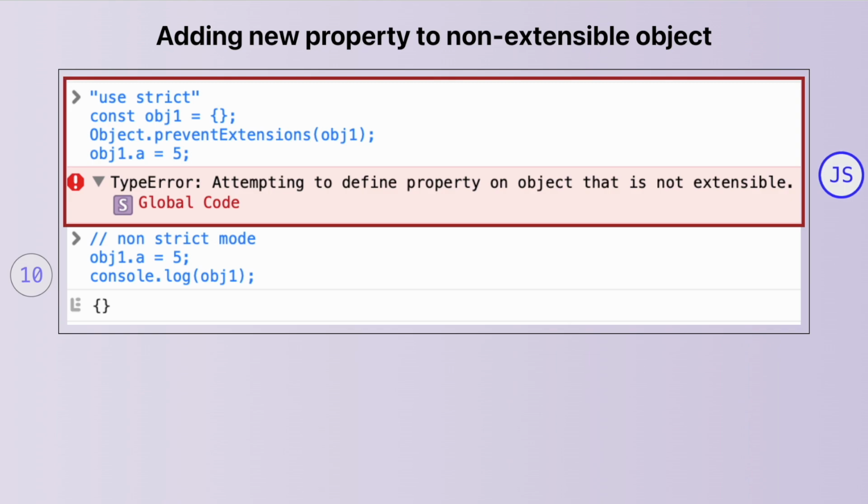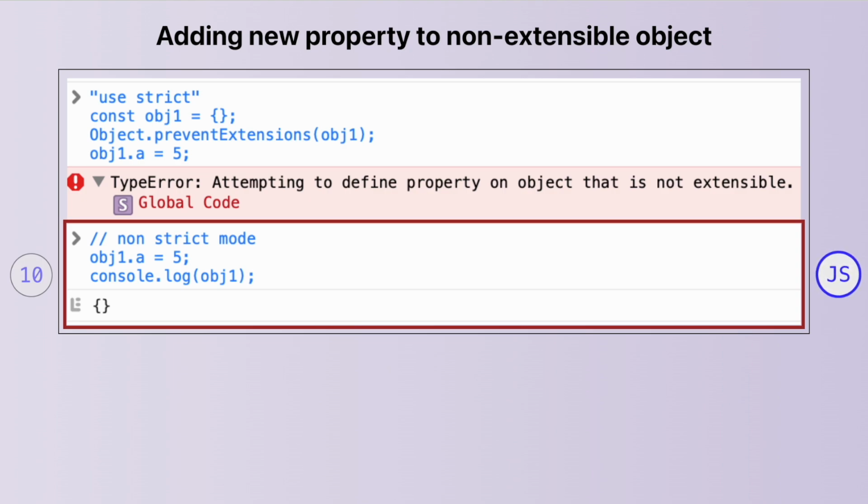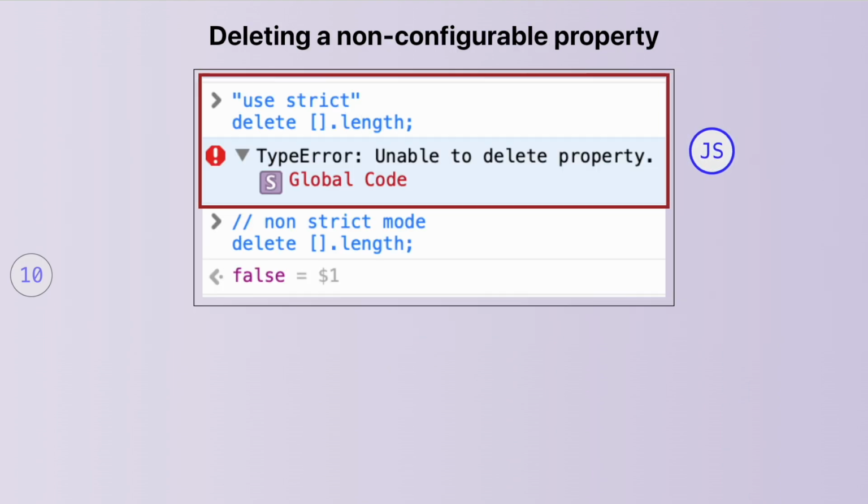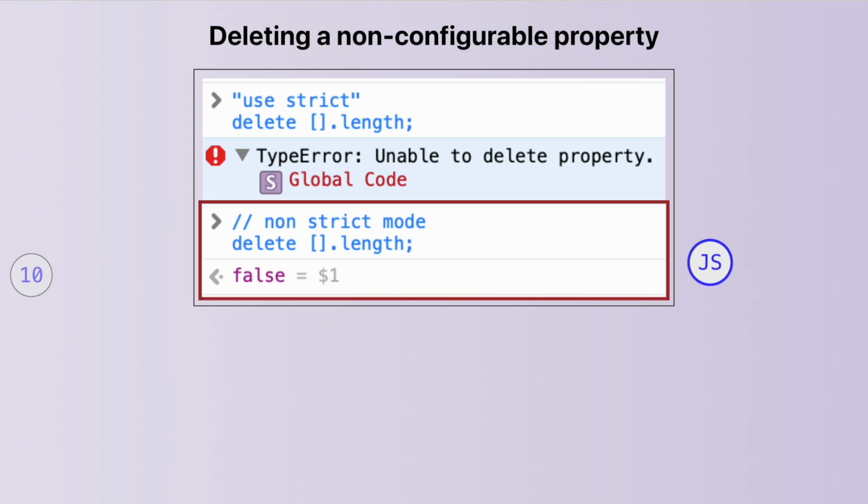Creating a new property on the non-extensible object throws type error in strict mode. Here, object obj1 is not extensible. When you attempt to create a new property on this object, type error is thrown, while in non-strict mode, this error is silenced. Attempting to delete a non-configurable property of an object throws the type error. Here, attempting to delete the length property of array object throws type error, whereas in non-strict mode, this error is silenced.